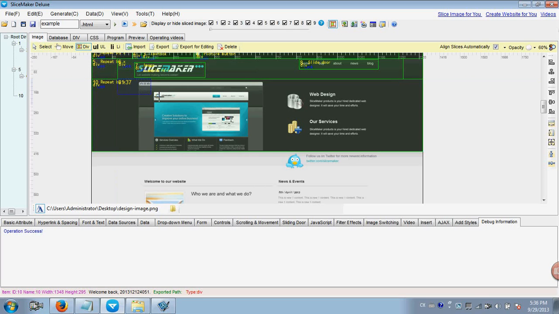Create a new slice to center the contents within the banner section. We can divide the contents into two parts. The image switching part and the introduction part.